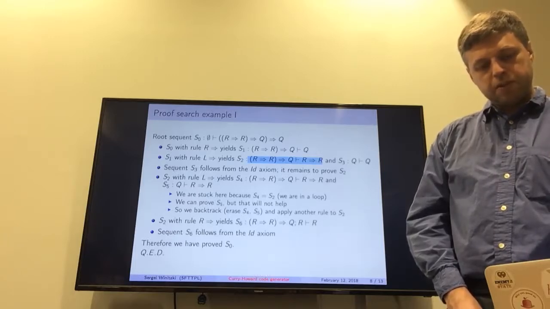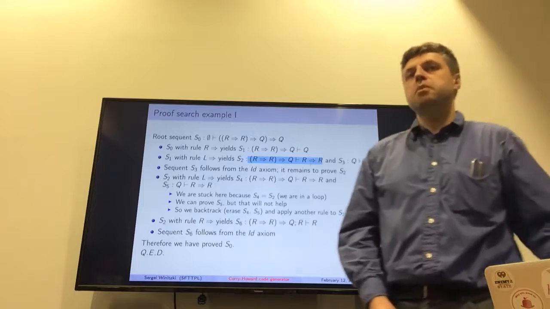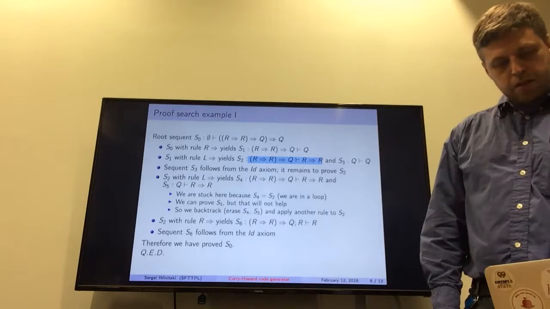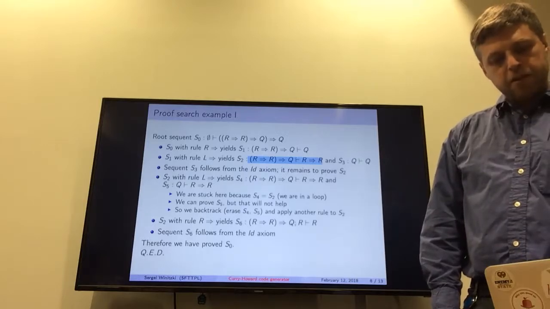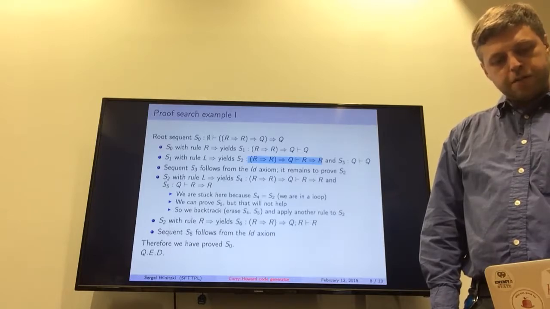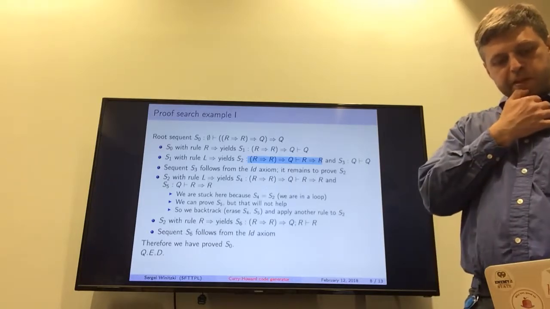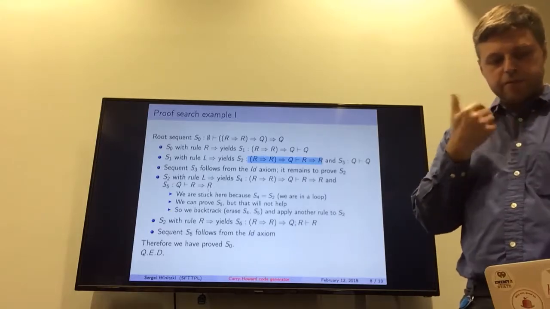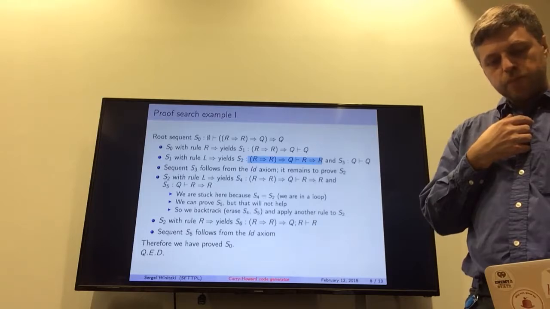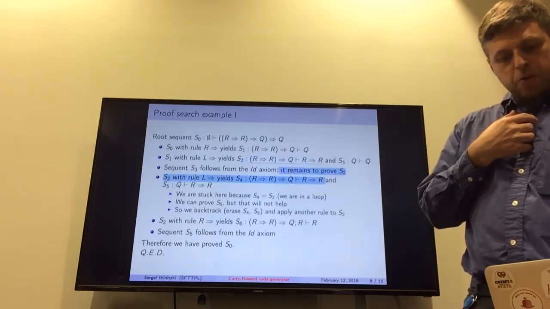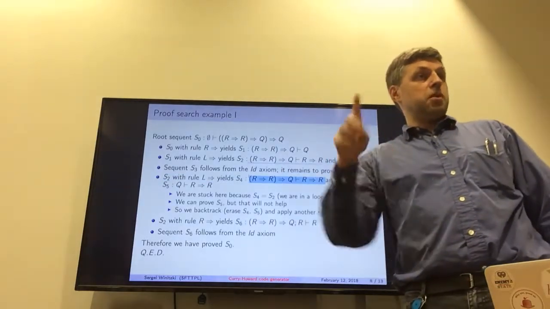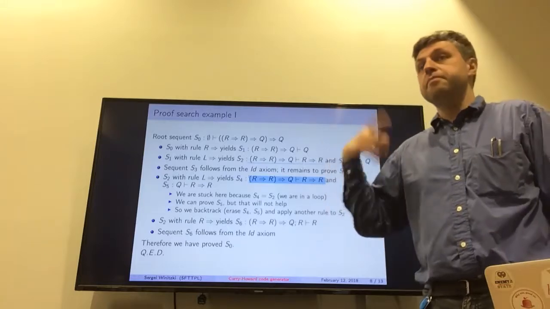So what do we do with this? Well, again, what can we apply? We can apply again the left implication, because we have an implication on the left. So we get two more sequents, S4 and S5. Now, S5 we might be able to prove, but S4 is again the same sequent as S2, you see? And that's the problem, because we are now going in a circle. To prove S2, we need to prove S2. So we will never get anything this way.